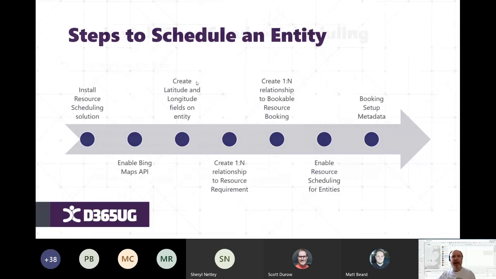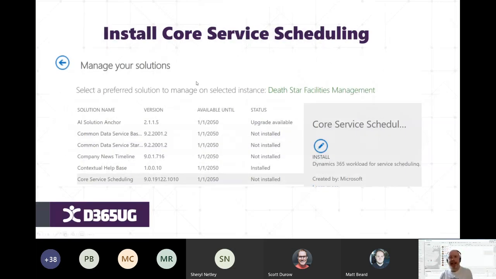So up until the latest release, you could just go into your Dynamics 365 Admin Center and select the core service scheduling. If you had sales or customer service, I think this was here, and you could just go and install it. And this added in that customer service scheduling. That will give you two apps: the service scheduling app and the resource scheduling app.